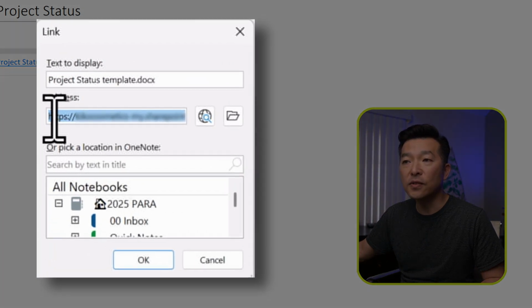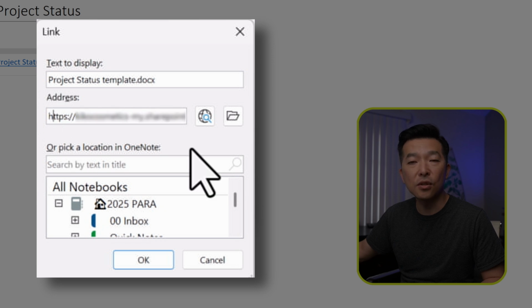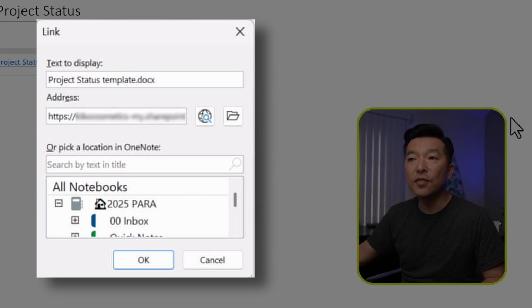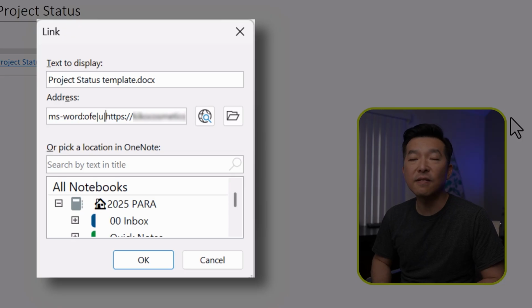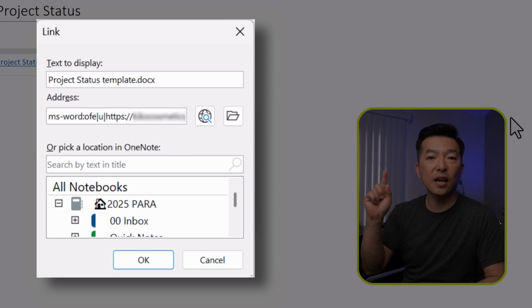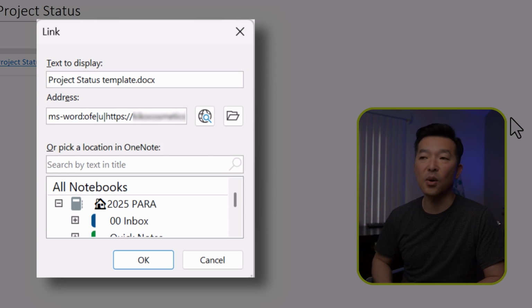You have the actual full URL that takes you to the file. In front of the HTTP, you want to paste this code, ms-word:ofe|u|. And this is going to be different if you're opening up a PowerPoint document and if you're opening up an Excel document. I'm going to put the actual text on the screen here so you can copy it, and I'll link it in the description below as well.